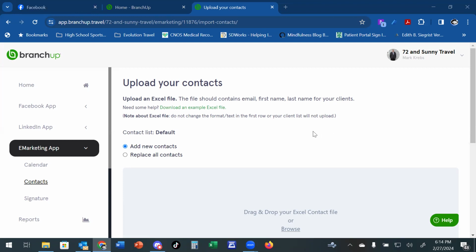I've seen ones that are tens of thousands. And that's my goal, because I have 2.5 months worth of Calendly contacts to go through and upload tonight before this next Branchup email goes out.